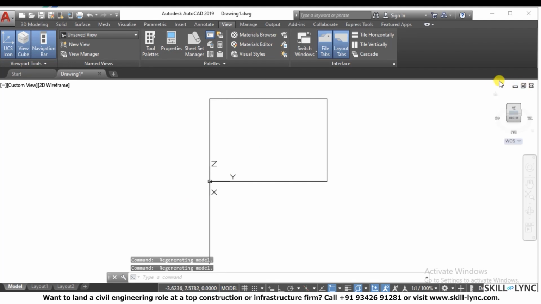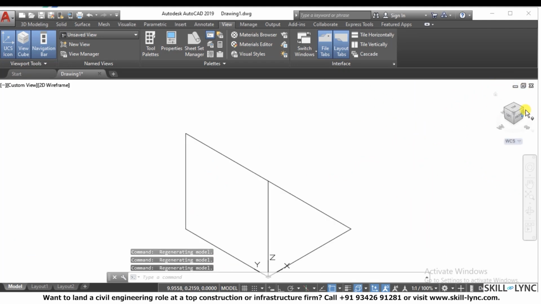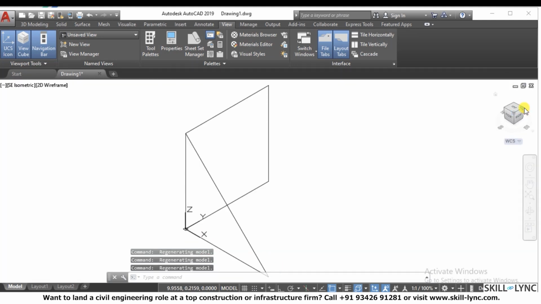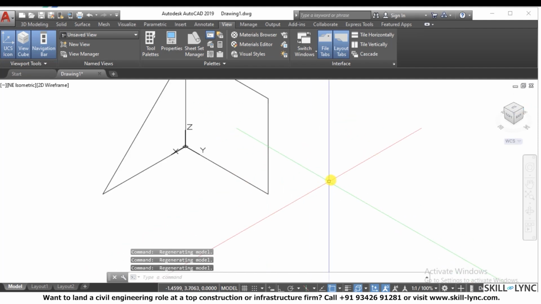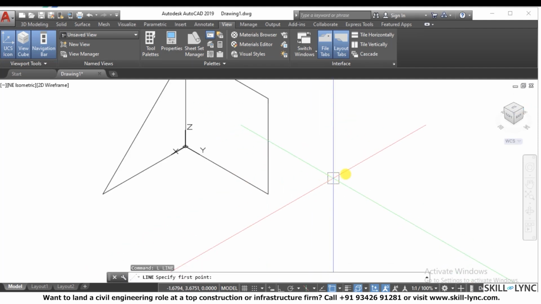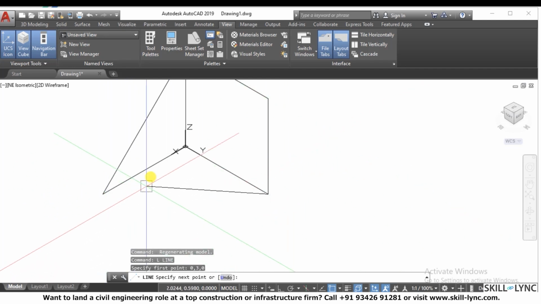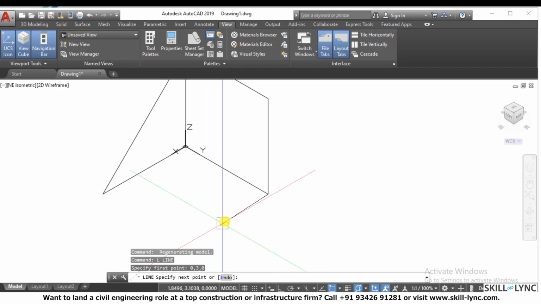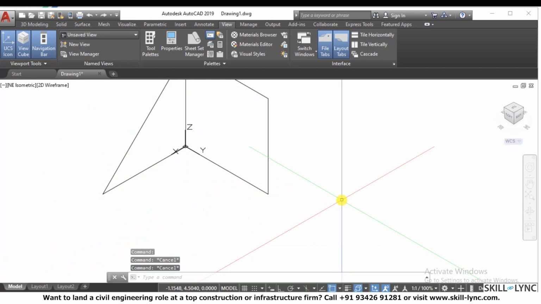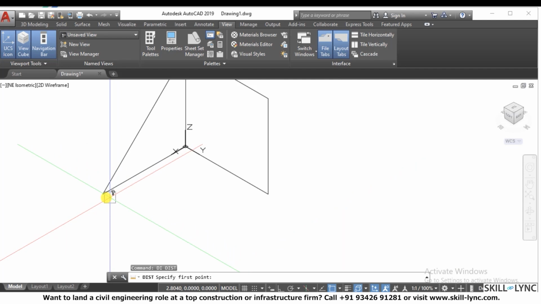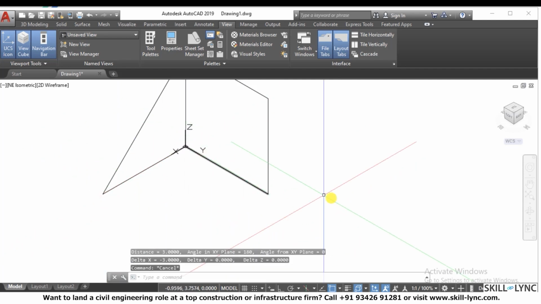Now if I want to draw a line, just I'm switching off the view cube to get an appropriate view. So I want to start from this point. So this point is 0 in X, 3 in Y, and 0 in Z. So let's start 0 in X, 3 in Y, and 0 in Z. So I start from here, and I want to create a line in the X axis. Let's see the distance with the distance tool to check what the length is. Length is 3 units. Okay.